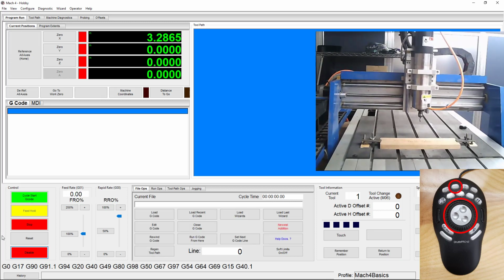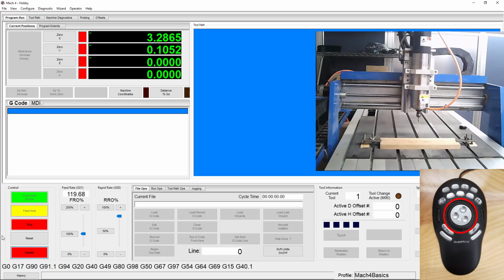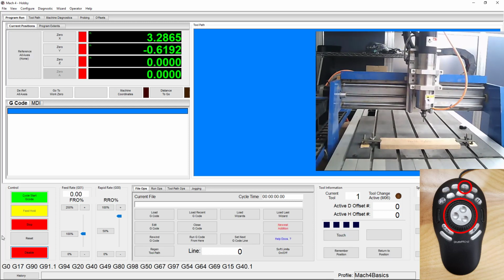Likewise, I can do set Y, and I can jog in both directions. Now this is a continuous jog, meaning as long as I hold the button in either direction, it's going to keep jogging in that direction. As soon as I release, it stops.